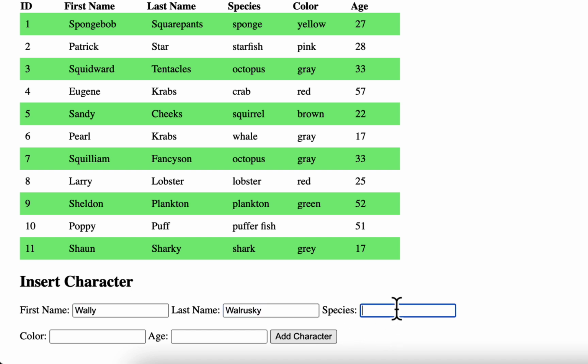He was added to the database before, but now we can add another one, and maybe we'll add Walruski. Wally Walruski, and he's a walrus, and he's brown, and he's going to be like 59. He was in the Navy with Mr. Krabs. I'm just making that up, but that works. So Wally Walruski is a walrus. He's brown because I think walruses are brown. And we'll see if he gets added to the database. Let's see if this works. And it didn't. So it didn't add it to the database.